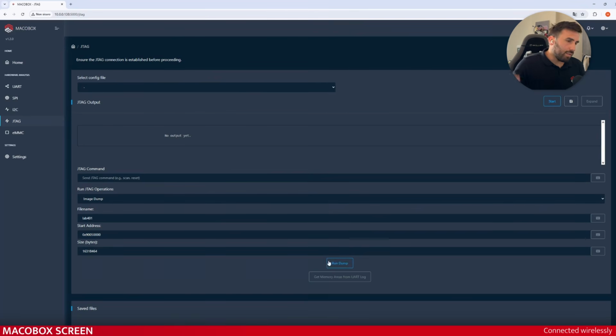Before doing that, I need to connect the JTAG, etc. But the idea is that it's very simple. Without MACOBOX, you need to calculate the offset, to calculate the memory area, when it starts, when it finishes, and do a lot of things. And use another tool, and then you have all the information not connected. So it is very difficult.